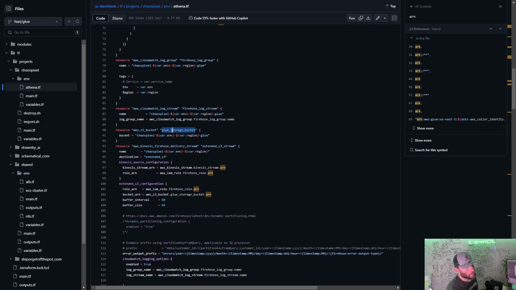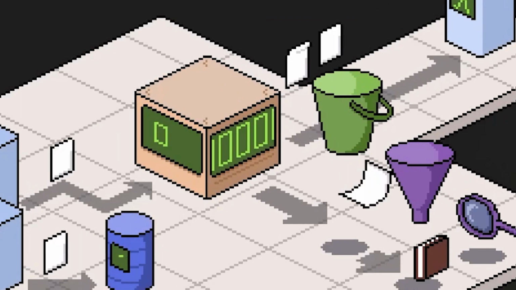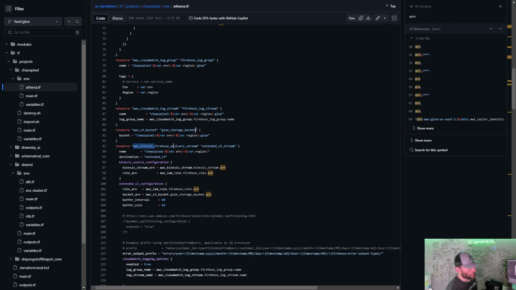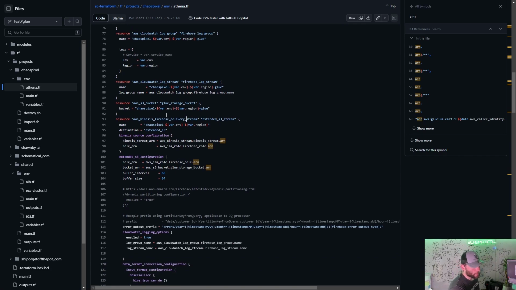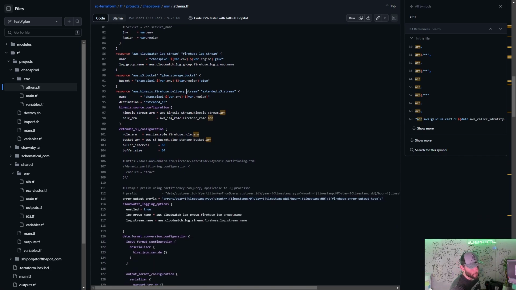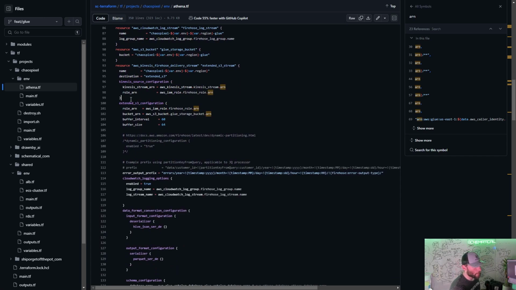And then here's the Glue storage bucket. So this is where Kinesis is going to be pushing that information into. That's the S3 bucket we're talking about right there. And then here's the AWS Kinesis Firehose delivery stream. This one doesn't really exist in my diagram. It's just part of Kinesis. If I could figure out a good icon for it, maybe I'll add it later.